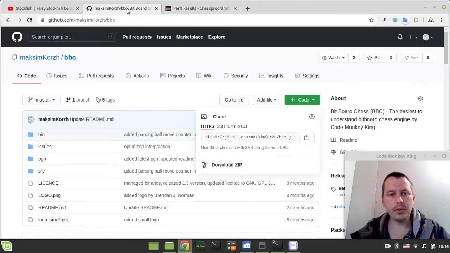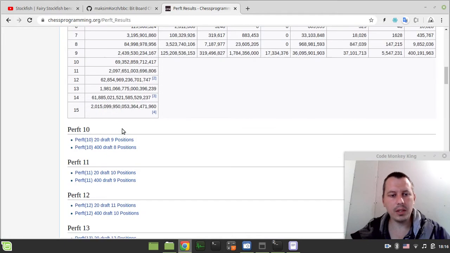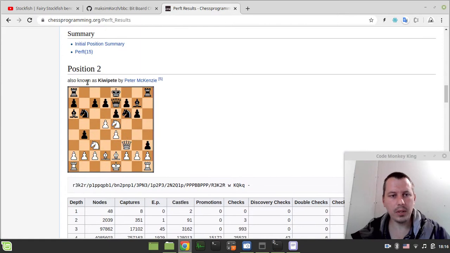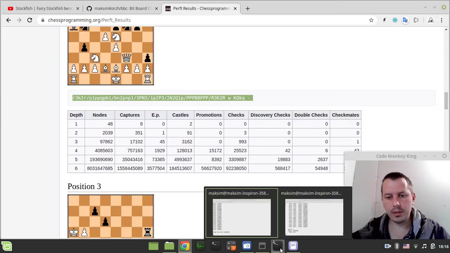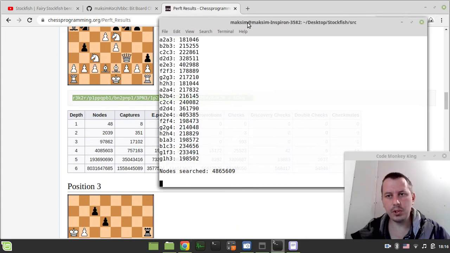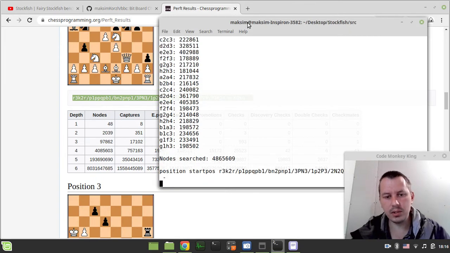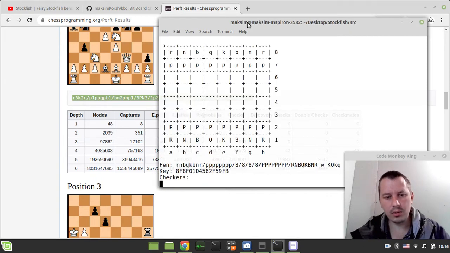Let's take this one, the famous Kiwipete. Okay, so I just copy this one, and if you want to switch to a new position, you can simply use this UCI command position, startpos, and then paste this stuff in, and d. What? Are you kidding me? Did I say position startpos? I need to say position fen.